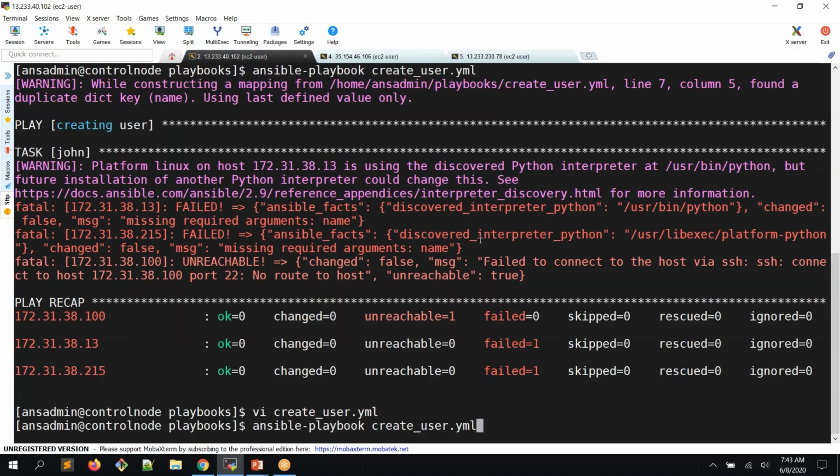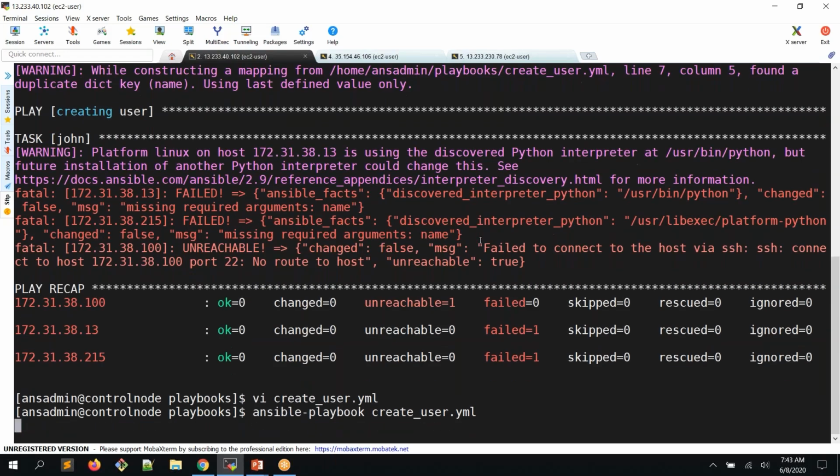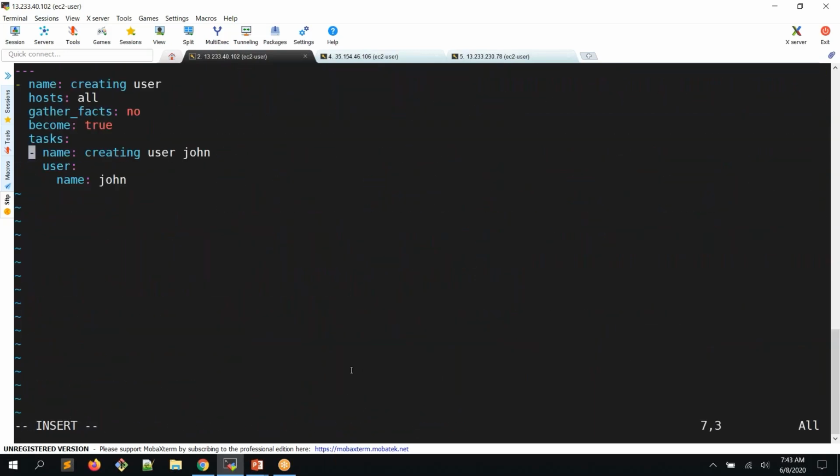You can see here it is throwing an error. So these kinds of errors we get. If you see the syntax, it is quite simple. You need to give the appropriate spaces. If you are not able to give the appropriate spaces, it is throwing an error.